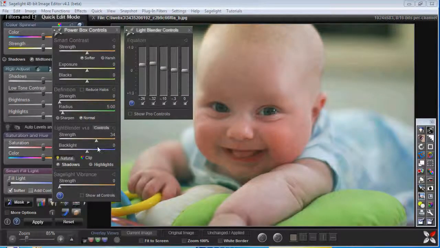And then what I can do is, let's see, either way. I can bring it down to something that looks good. Maybe I'll click the natural setting. It sets a different type of light blending. And so you can see that I'm really able to just bring out these shadow areas.